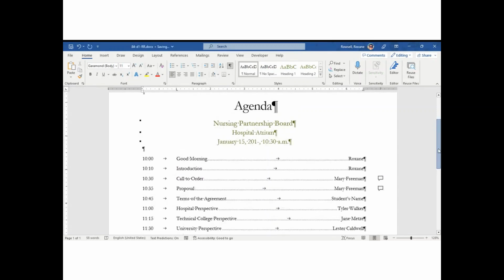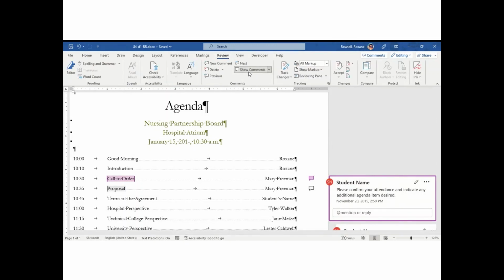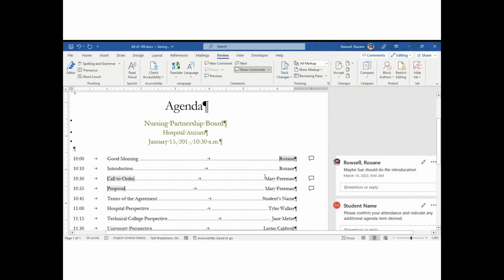Now we're talking about comments. So if I sent this to you and you said, well, I need to ask you something about that, we can just use comments. Comments is found under the review tab, show comments. If you wanted to send it back to me, you say new comment, and you can say maybe, Sue should do the introduction. Okay, so now we've made that comment. Now when I post a comment, that comment is now here.